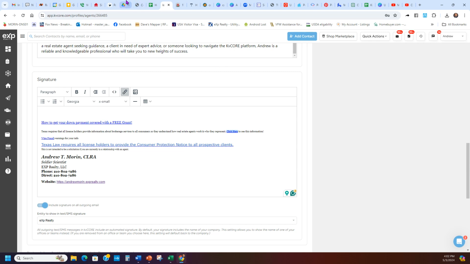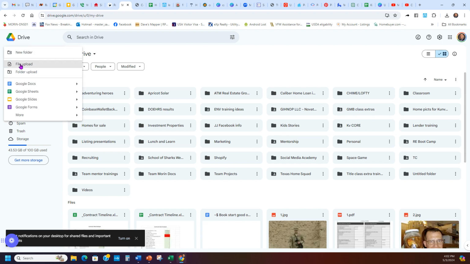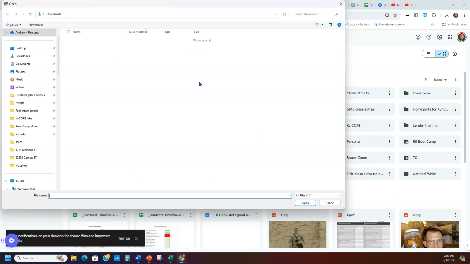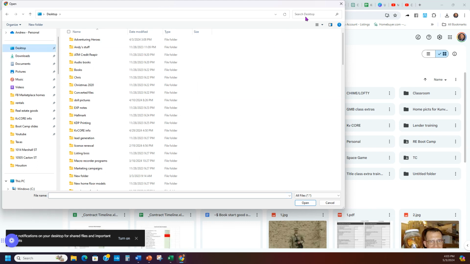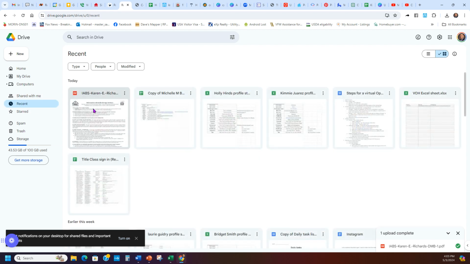So all you need to do, I'm going to open Google Drive. If I'm in my Google Drive, here's my Google Drive. I'm going to go right here to File, File Upload. And then once I go to File Upload, I'm going to just grab my IABS. I'll just grab it real quick, show you an example of one, and say this is mine right here. I would grab it. You can see down here, it's showing that it's uploading. If you want to see it, you go to Recents, and then there it is.